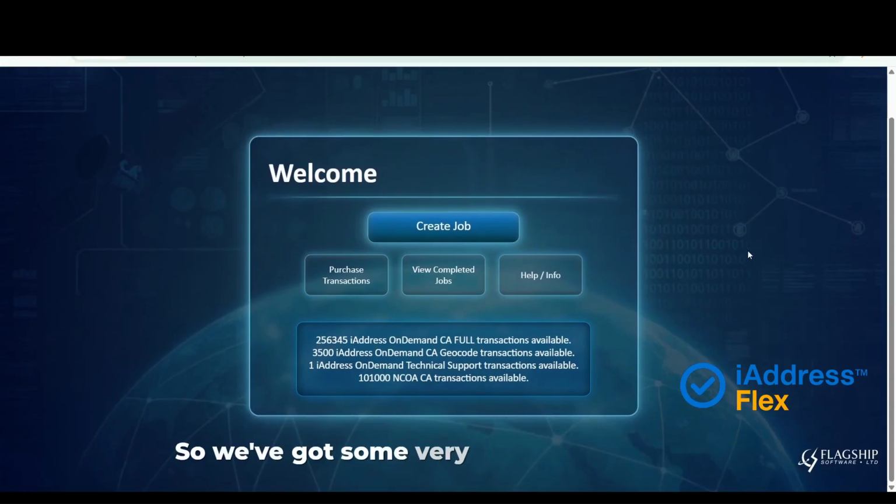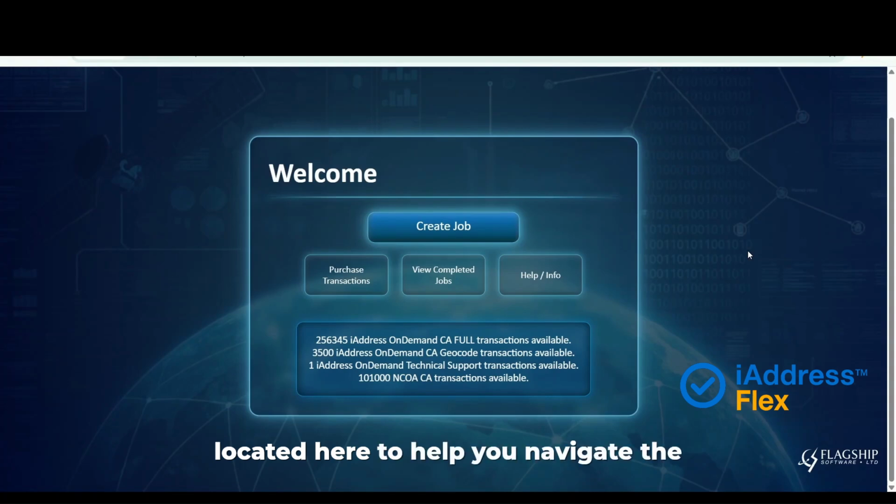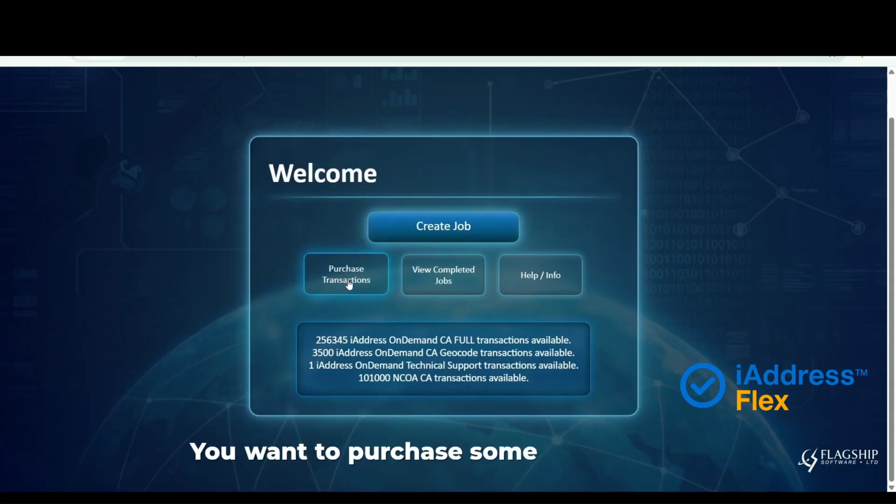We've got some very convenient buttons located here to help you navigate the software. If you'd like to create a job, you can go ahead and click on Create a Job. You can purchase some transactions, view your completed jobs, or access some health information. We've got it all here conveniently for you. The software also lets you know how many transactions you have on your account, so you're well aware if you need to make any more purchases or if you're good to go to start your first job.